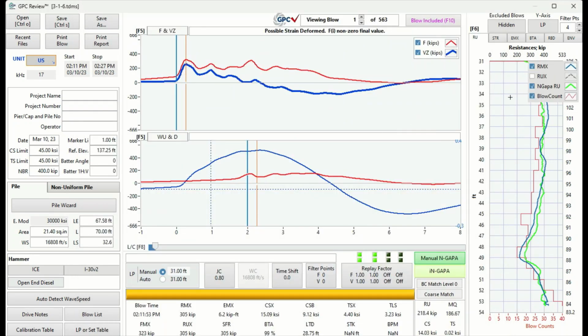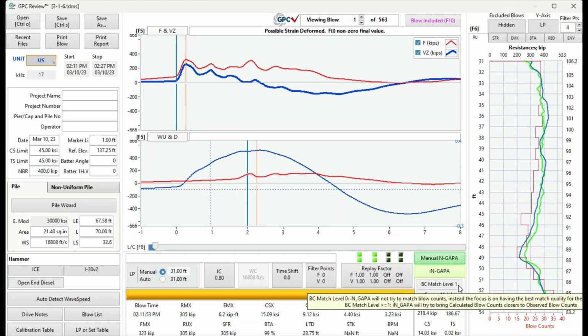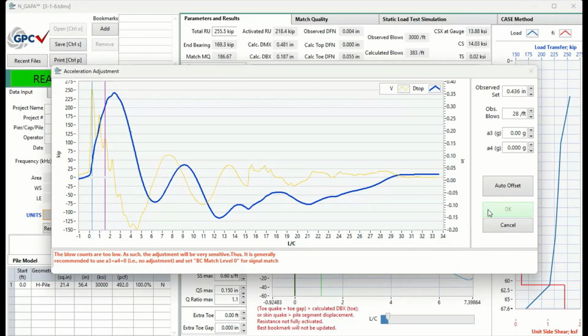Because we have a pretty good record of LP, and in the field you don't have the LP table yet, it is better to do this in the office. In the office, it's better to analyze with a blow count match level different than 0. 0 means no match, the program will not try to match blow count. So whatever is higher than 0 for now, choose blow match level 1 here. We are going to do a manual CAPWAP for blow number 1.